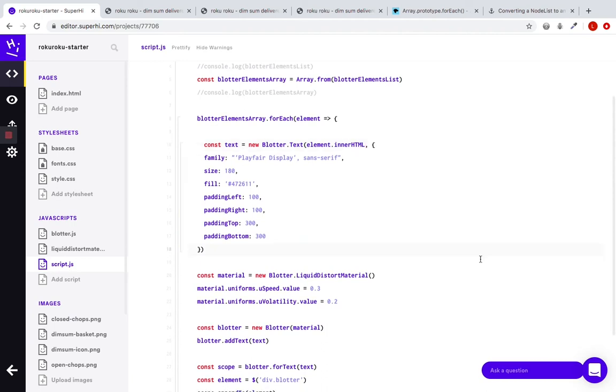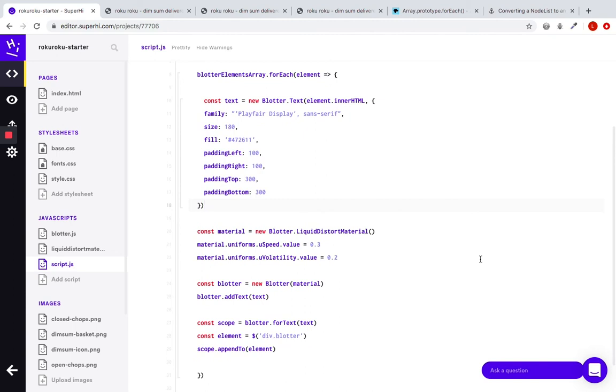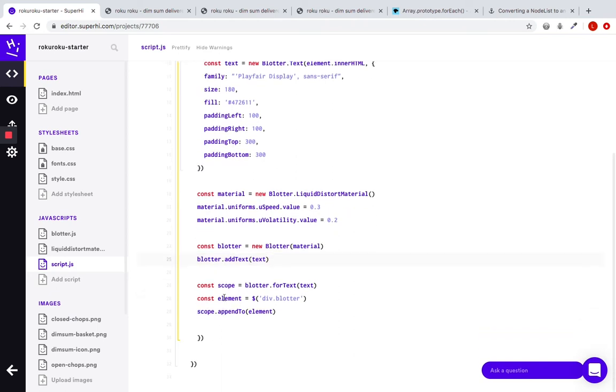Perfect. Okay, so that's it for the changes that we need to make to the text setup inside of here. Let's carry on going down and see if there are any other changes that we need to make. So in this area, we set up our material and its default values. That all looks good to me. On this line, we add our material to a new instance of Blotter, and then we add our setup text in there too. Again, all fine. Finally, we draw our canvas and say which text we want to apply to it.